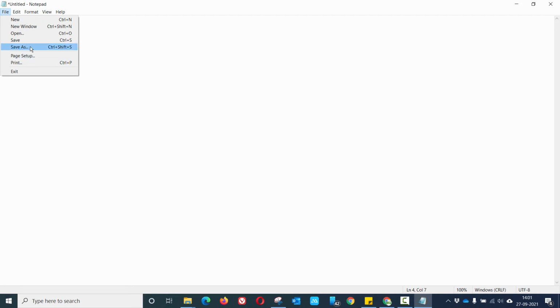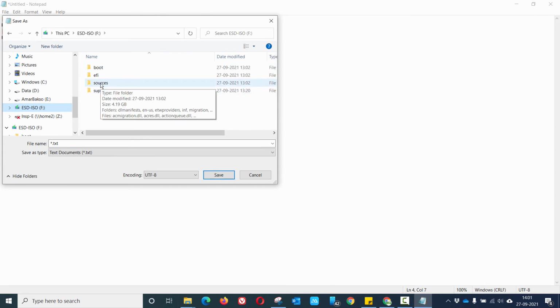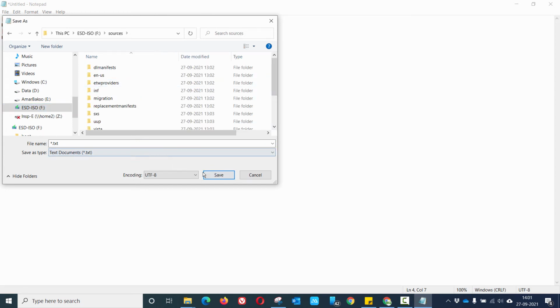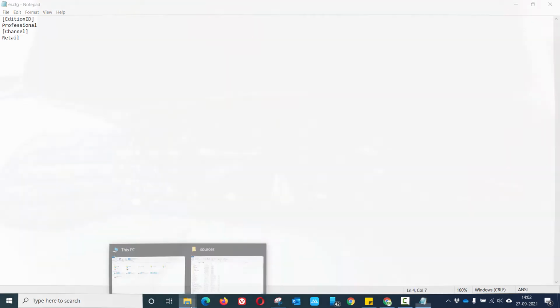So let us go ahead, file and save as to the pen drive, sources, and now we have to change the encoding to ANSI. The file name will be ei.cfg, and then I have to change the save as type to all files to save the file. Now I have applied the fix and I can eject the pen drive to connect to the target PC and to start the clean installation.